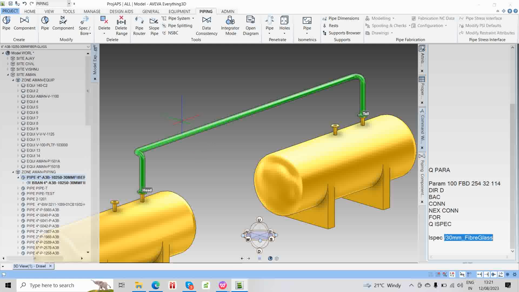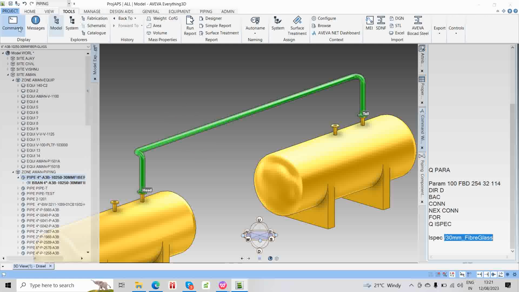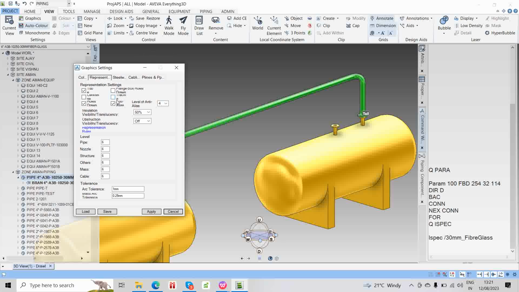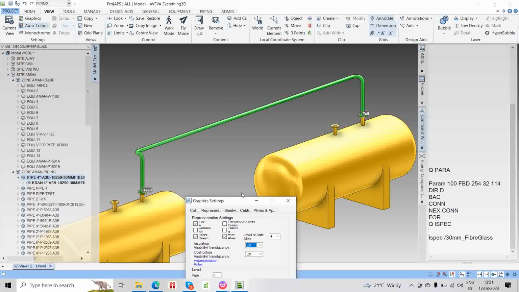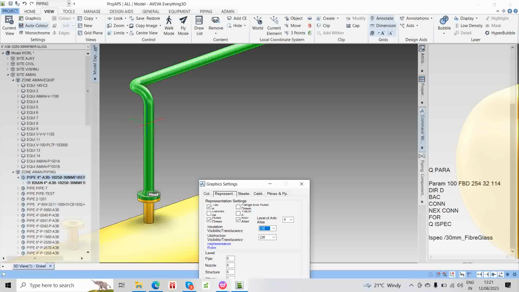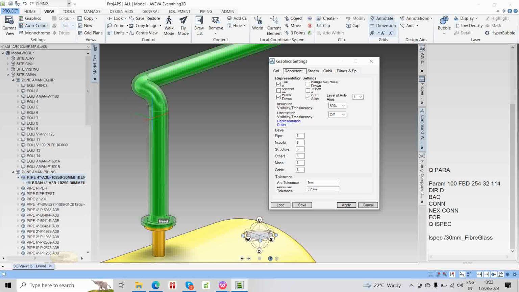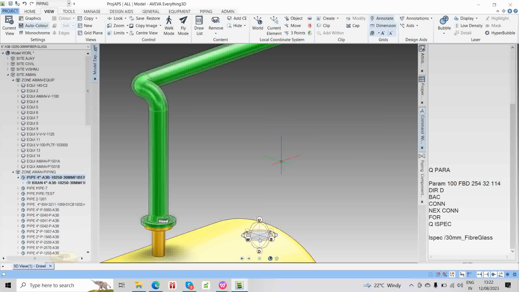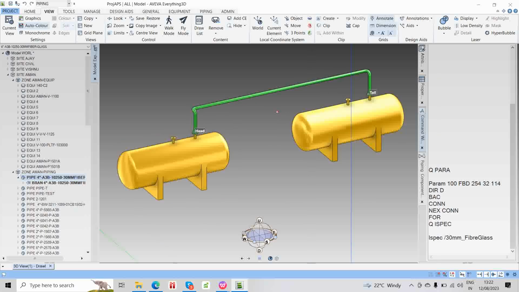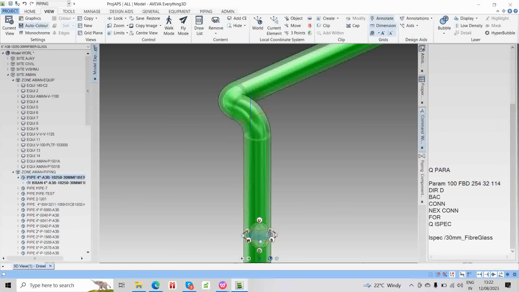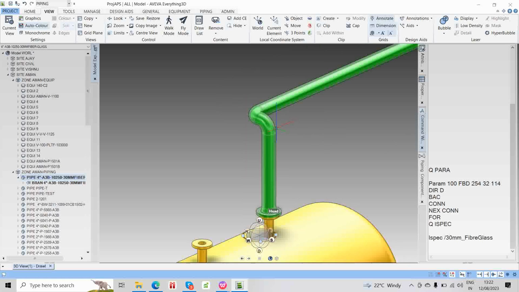Then after that, what you need to do, you have to go to tools, sorry, view, graphics. Here you have to see insulation. Usually it will be off. If it is off, it seems to be like this. So what you need to do is, you have to go to representation, insulation on, make it 50% and apply. So you can see now there is an insulation coming. So this is how you are gonna add the insulation in any pipe, or you can see how the insulation is coming.